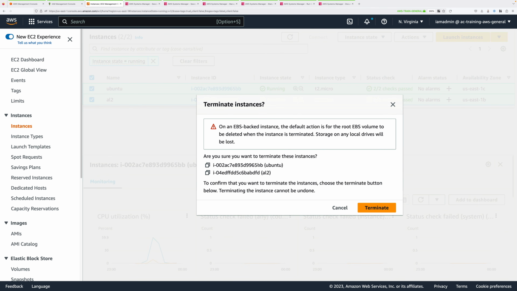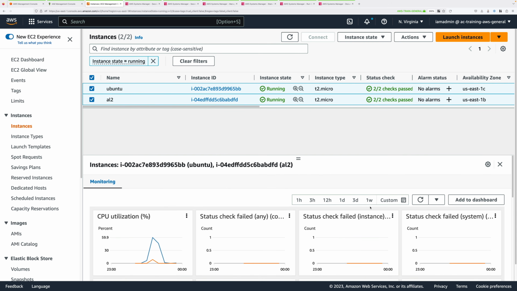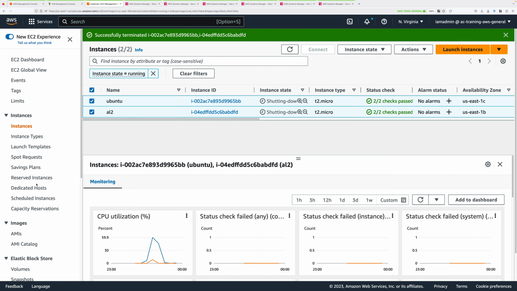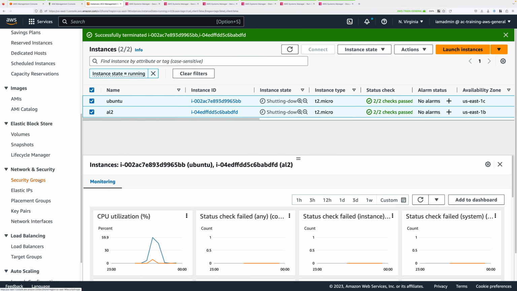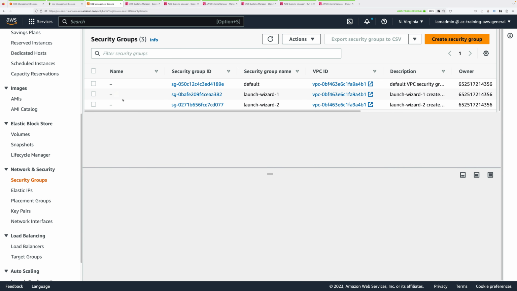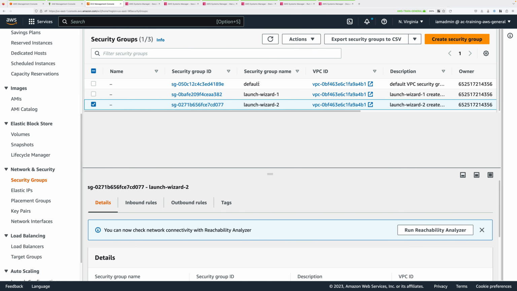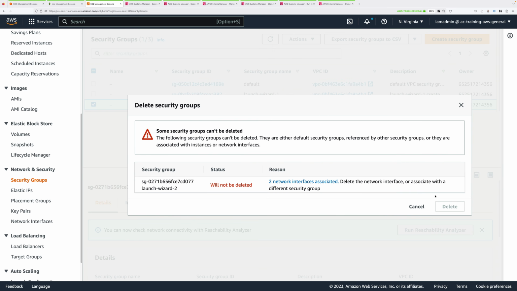Make sure you're only terminating instances you created within this mini project and then confirm that termination. Then on the menu on the left, scroll down, go to Security Groups and delete the security group which you created at the start of this mini project. Remember, I asked you to note down the name, in my case, Launch Wizard 2. So select it, go to Actions, scroll down, delete security groups.